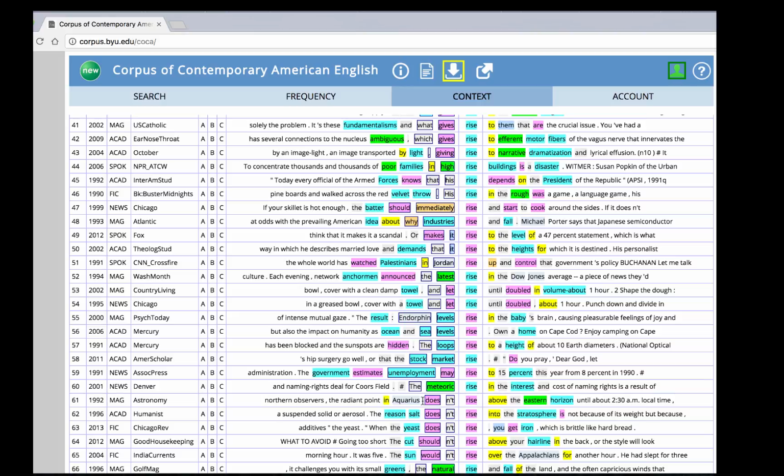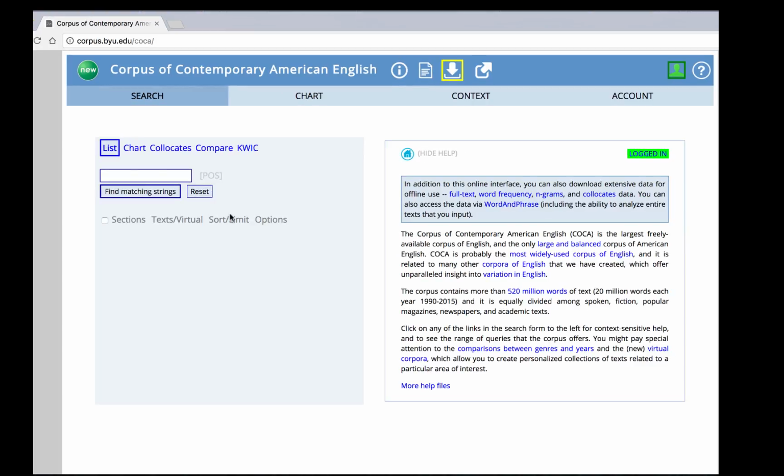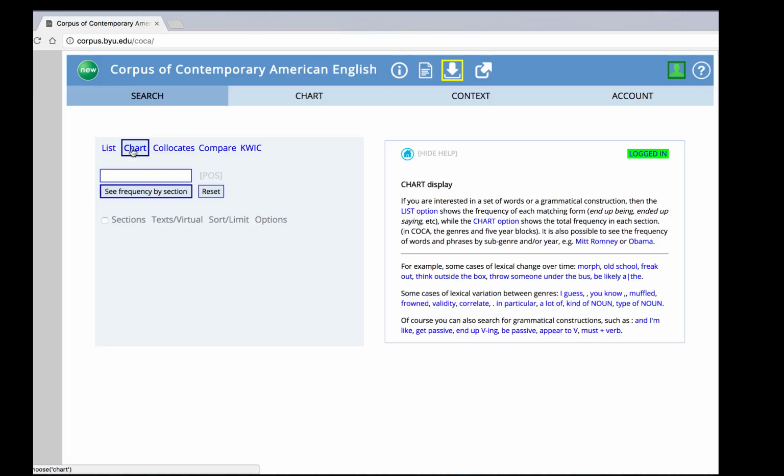Now let's transition to a different type of search where we use the chart function. Click on Search at the top here. This will take you back to the search page. Click on Reset to clear your previous search. Now click on Chart to go to the chart search. The chart function provides bar graphs that represent the frequency of a term in a variety of texts.